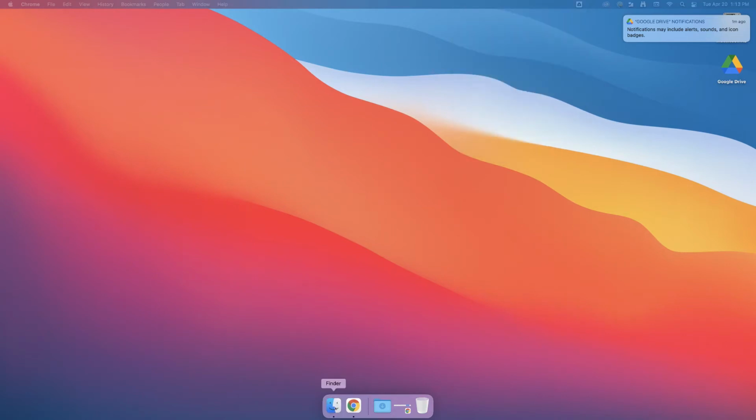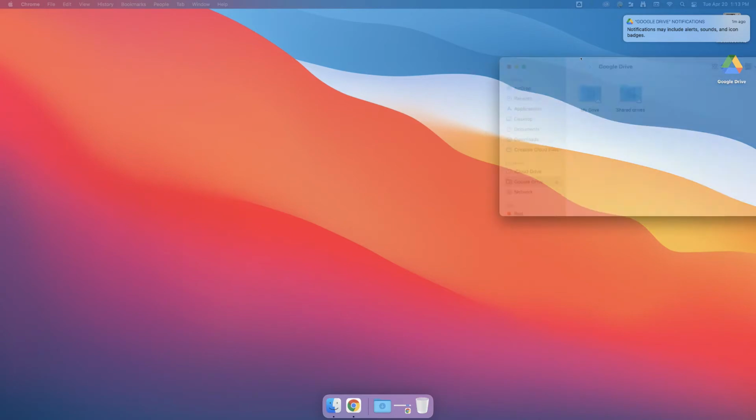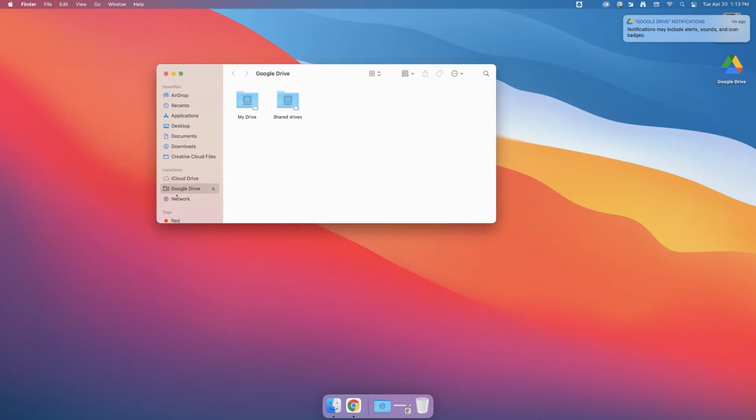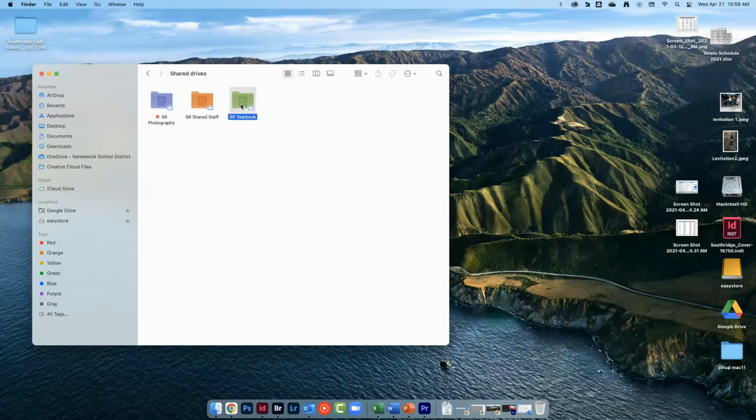All right, go ahead and open up your Finder now, and you will see when I do that, here under Locations, I have Google Drive. Let's go ahead and go to Shared Drives. You can double click on that. Then go to SR Yearbook here, and we're going to open that up.